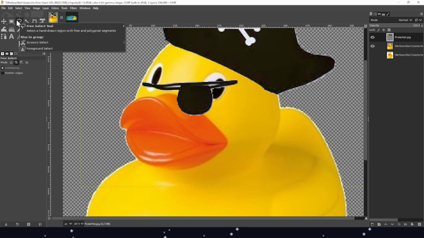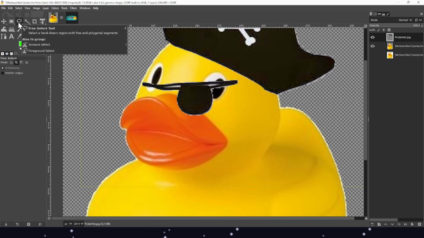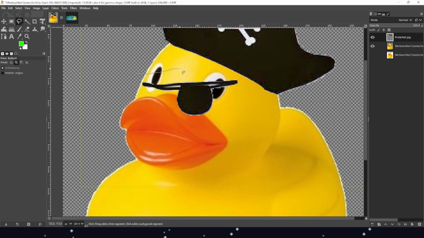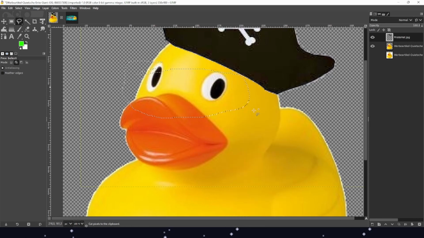Now this is a little bit simpler because it's so well separated, but we have to use the free select tool and technically paint around the eye patch, and if we are ready, then we can use a double click, and as you can see, we only have selected the eye patch. Now what we need to do is just cut out all of this by using Edit, Cut, and as you can see, the eye patch is already gone.